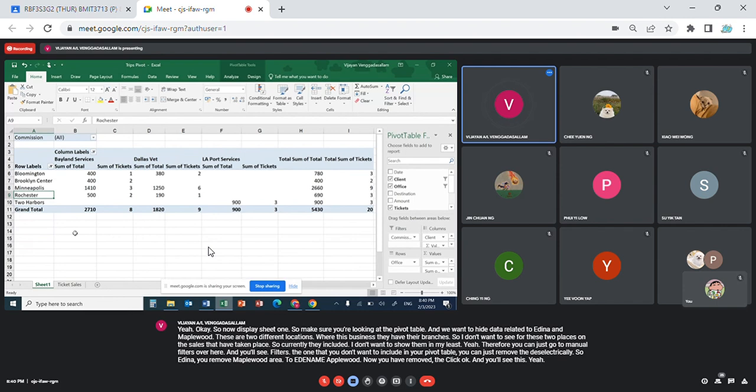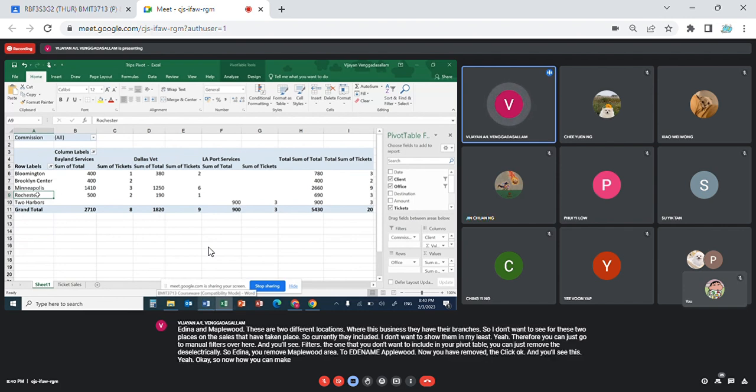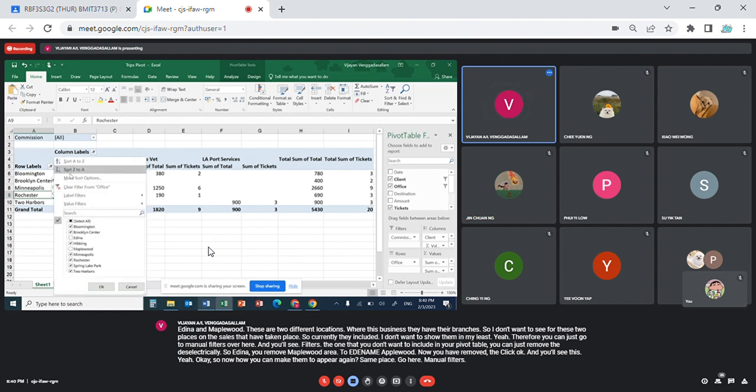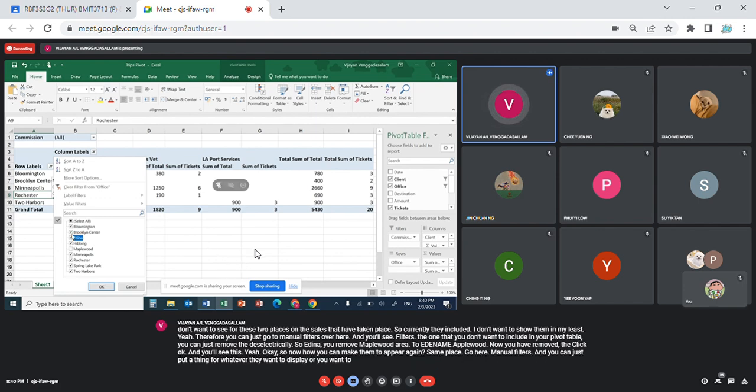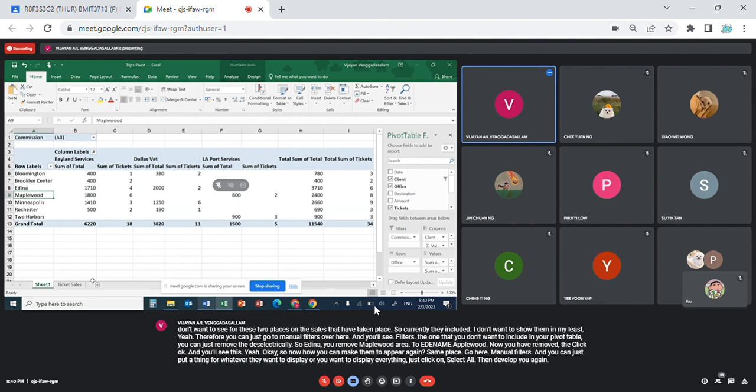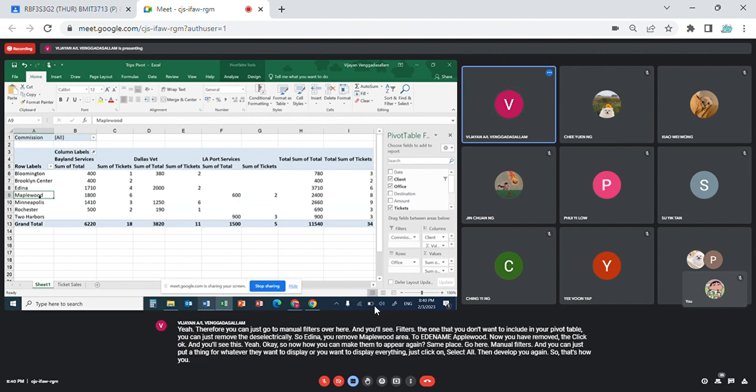Okay. So now how can you make them appear again? Same place. Go here, manual filters, and you can just put a tick for whatever you want to display. Or if you want to display everything, just click on select all. Then they will appear again. So that's how you hide, and then you unhide after that.